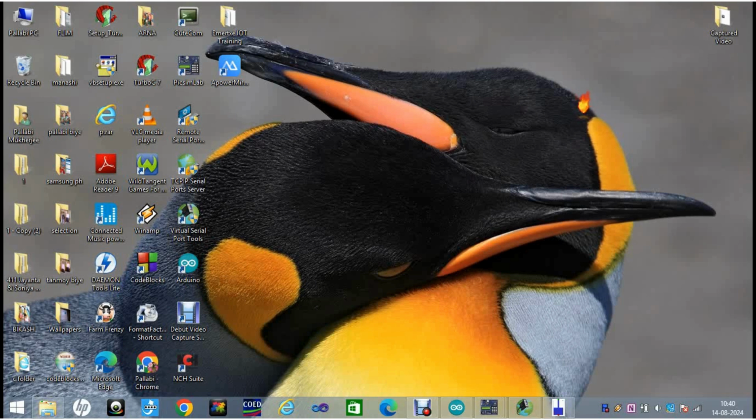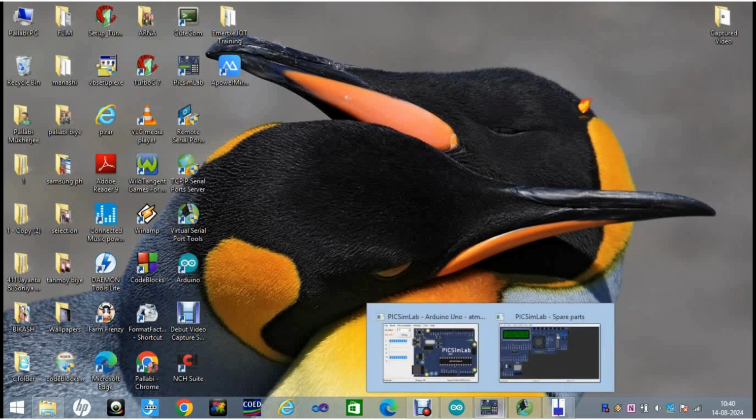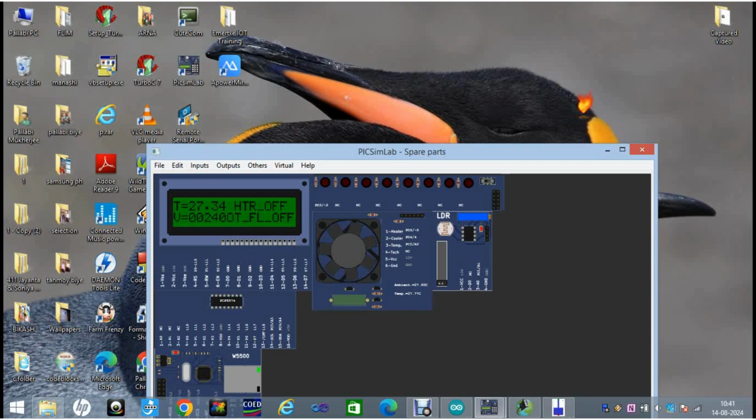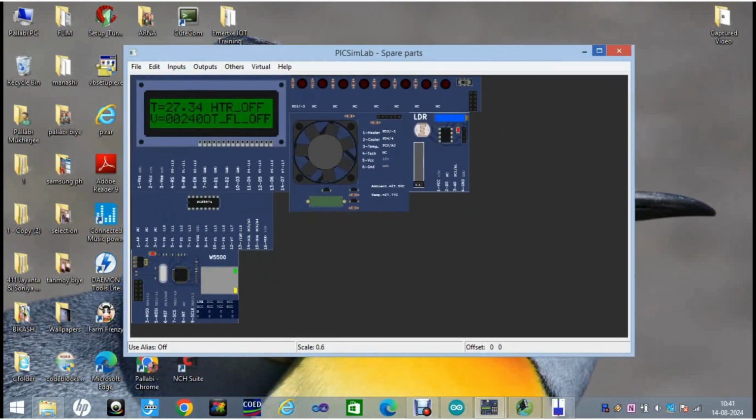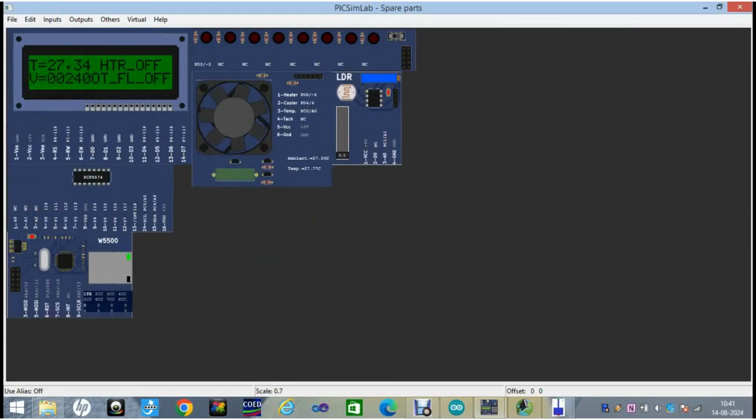So let me take you to the spare parts option of the PICSimLab. Let me maximize this. Yeah, you can see here, this is our CLCD, that means our liquid crystal display. This is the output device of our project, and here we will be printing all the instructions that we are going to give to our system. And let me give you an overview of the connection.